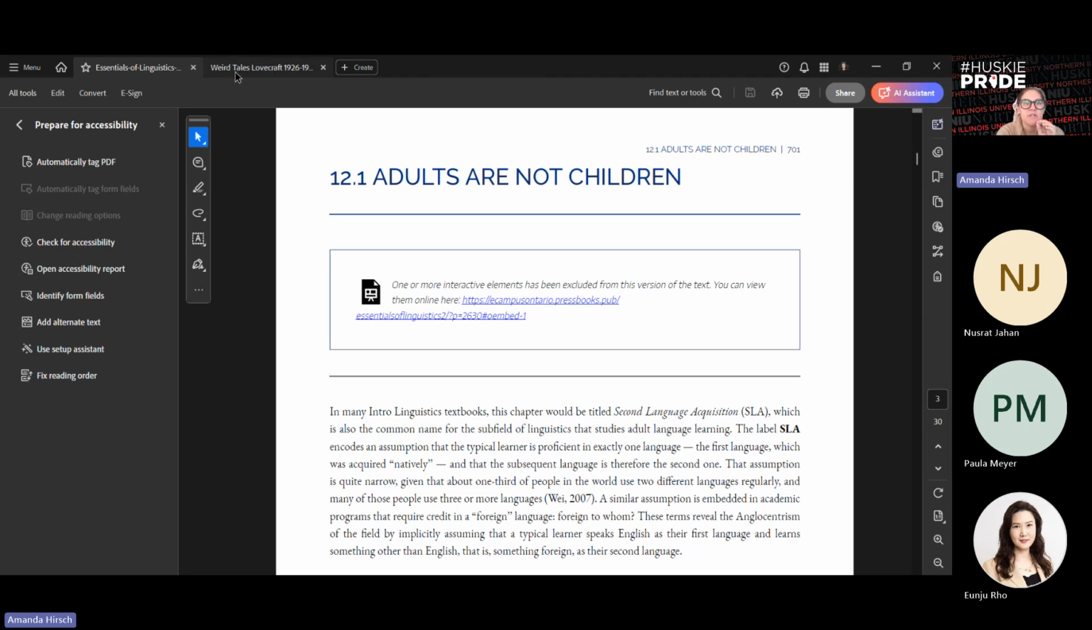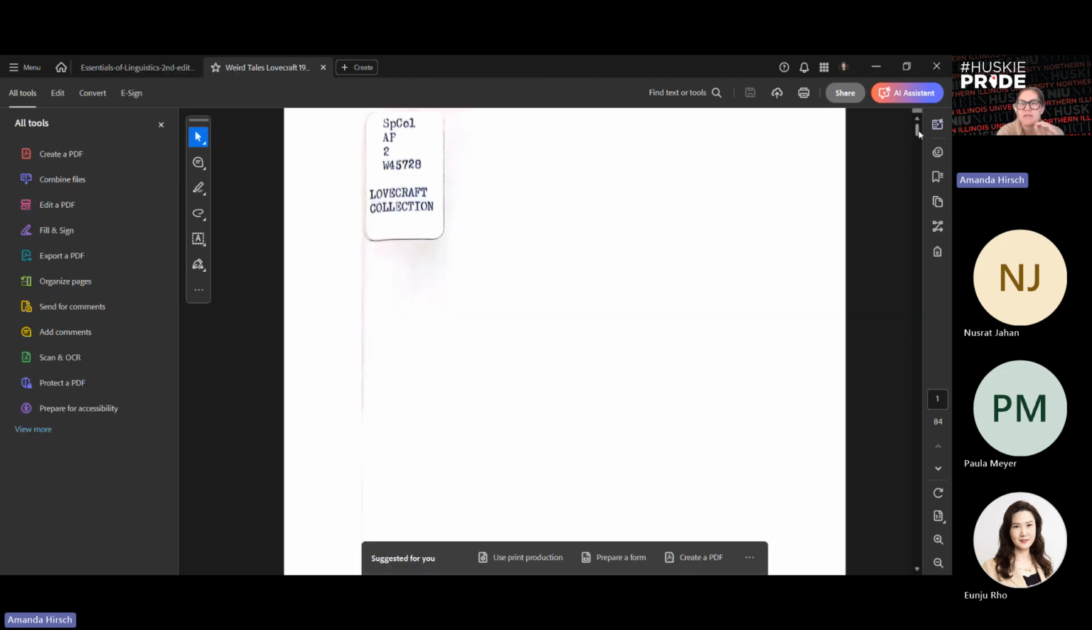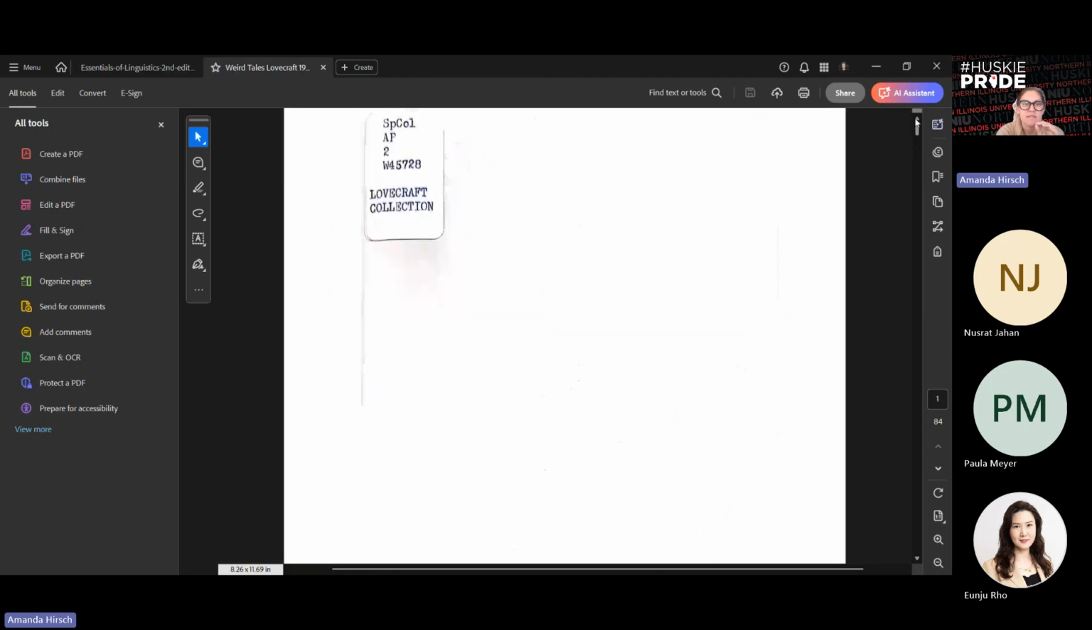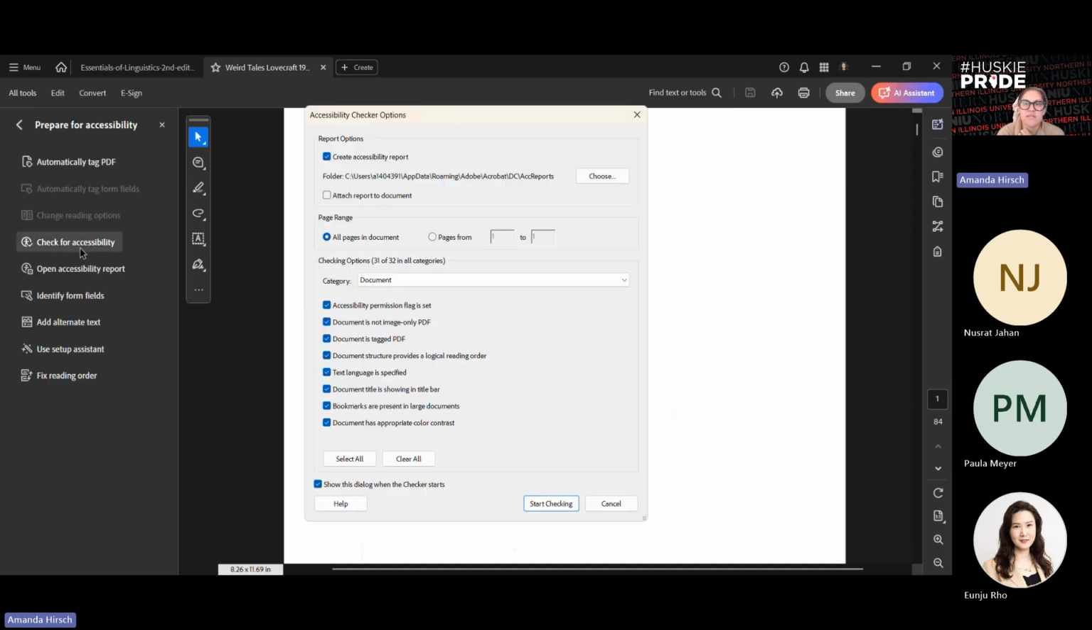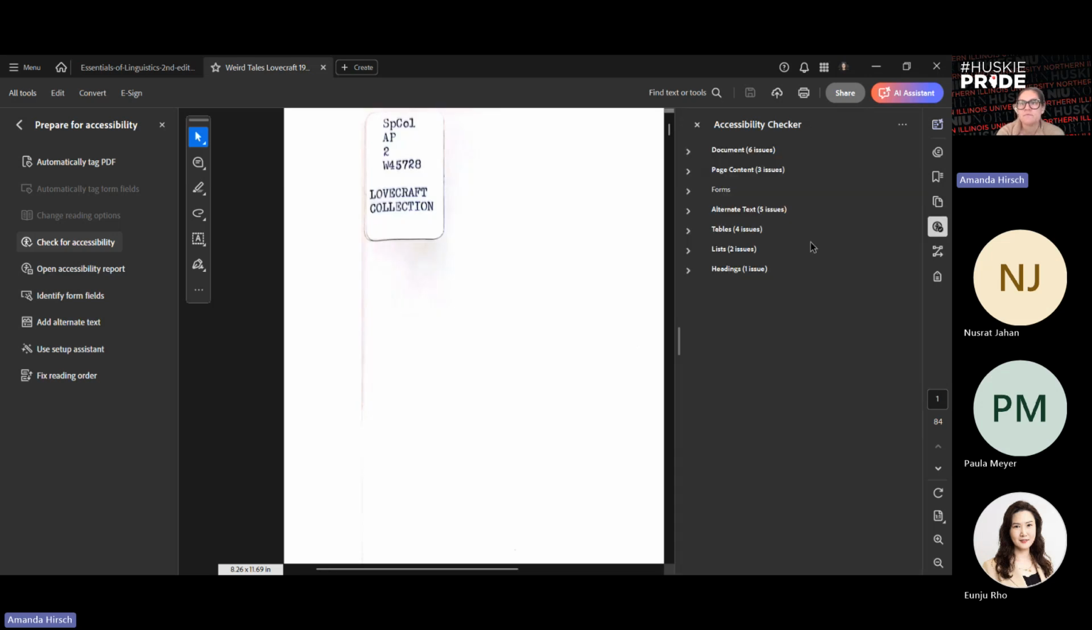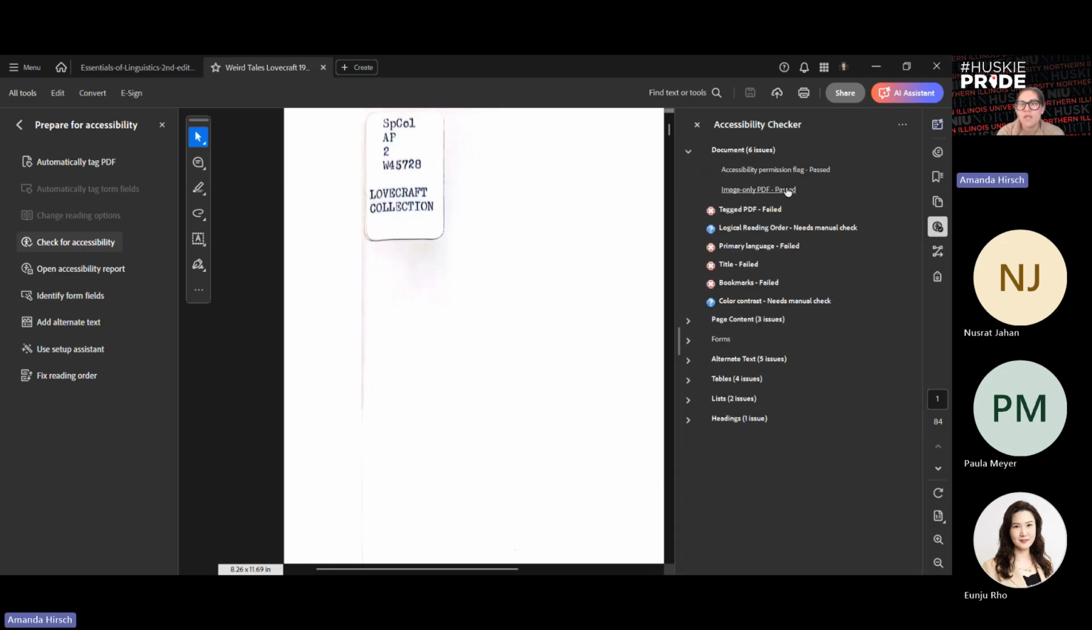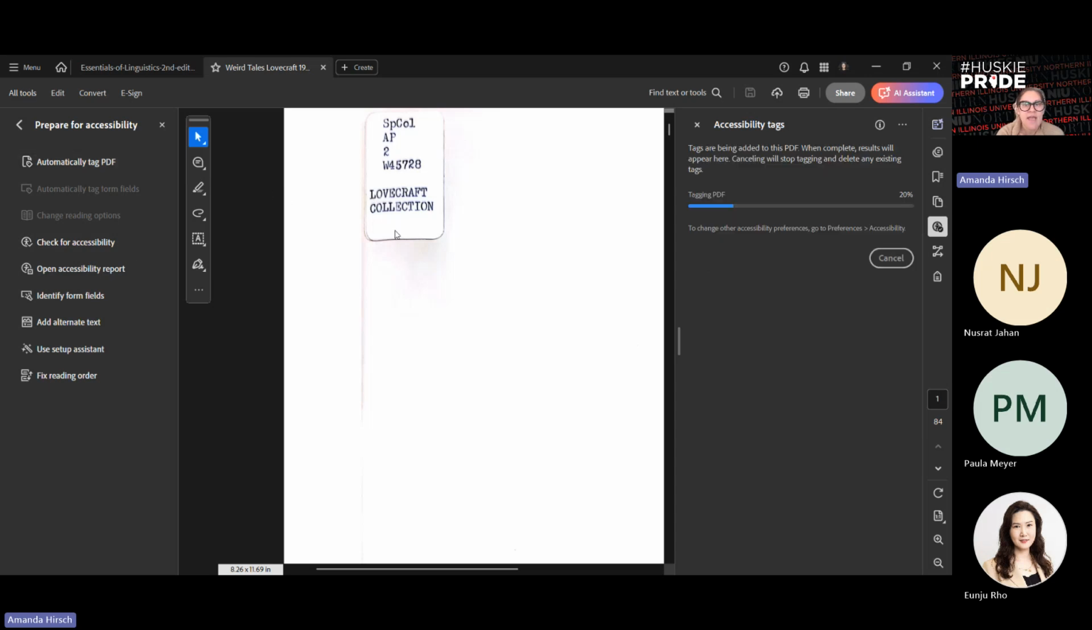Let's go to a different document. So this is a scan document that I scanned. So let's look at this accessibility. We can check for accessibility here. It's not tagged. Primary language failed, bookmarks failed. We need some manual checks there as well. So we can automatically tag this.